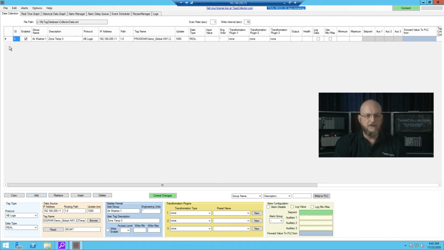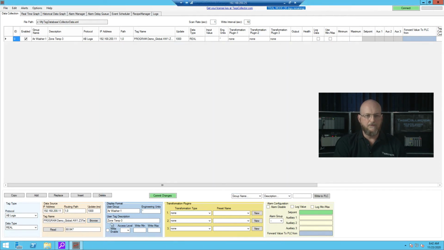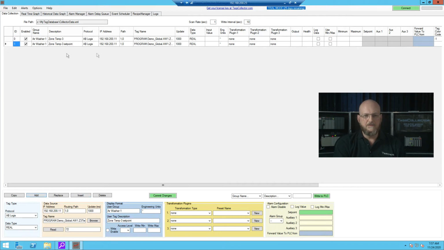Now let's add another tag. Since my next tag will be coming from the same controller, I don't need to re-enter the controller's routing path. I just need to click Browse to select another tag, this time Zone 3 Temp Setpoint, and click Select. I will again click Read to verify the tag's responding, and now just add the word Setpoint to the descriptor, and again click Add. We've now added our second tag to the system.